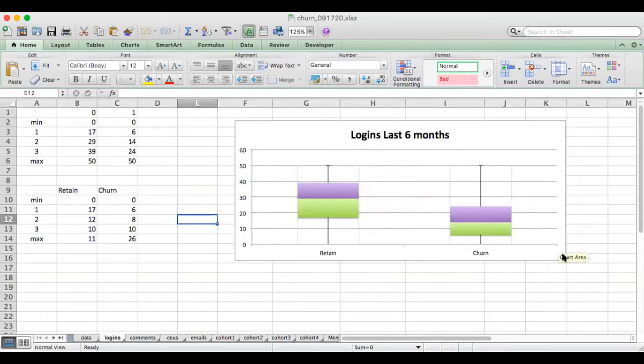And just visually, right off the bat, I can see that these 2 boxes look pretty different. They're not the same at all. There's a little bit of overlap between these 2, but it's very different between those. I feel confident saying logins is predictive in this scenario of whether or not the member left or stayed.